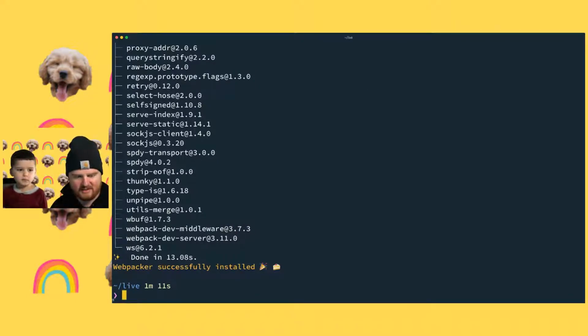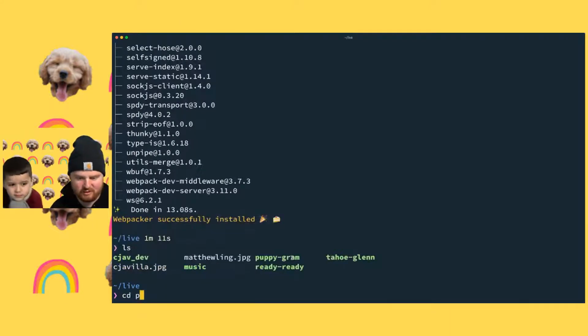Look at this. Webpacker successfully installed. Hooray, birthday cake. Isn't that funny? Okay. So we want to go into PuppyGram.